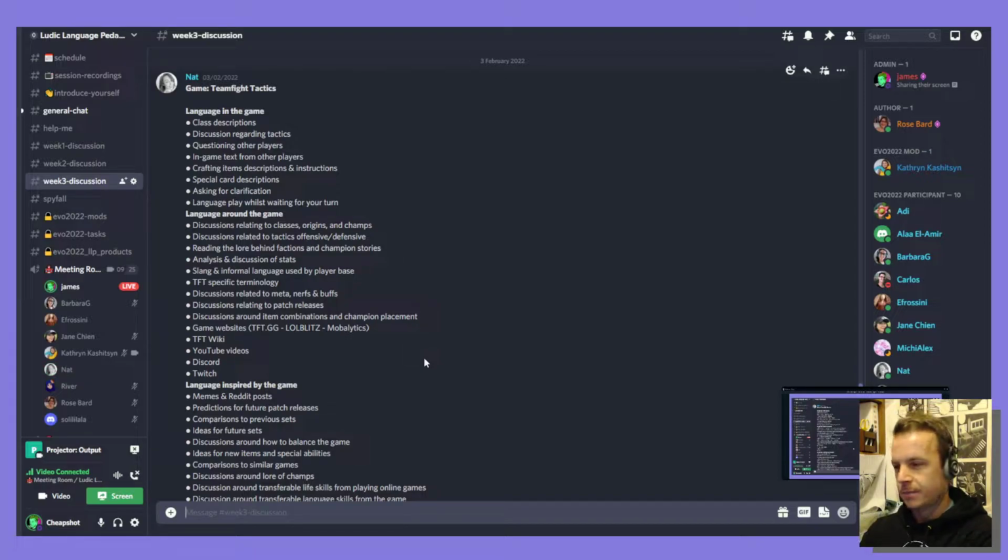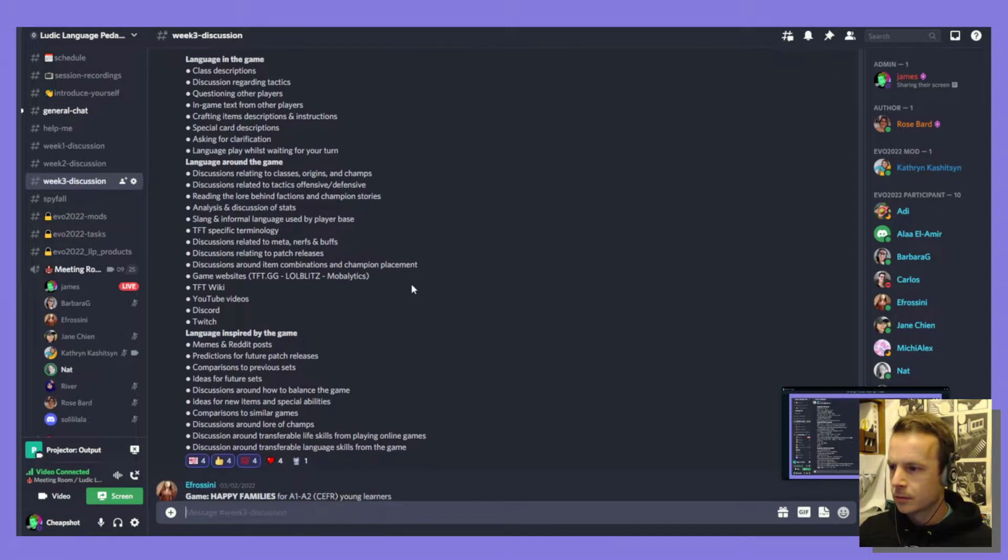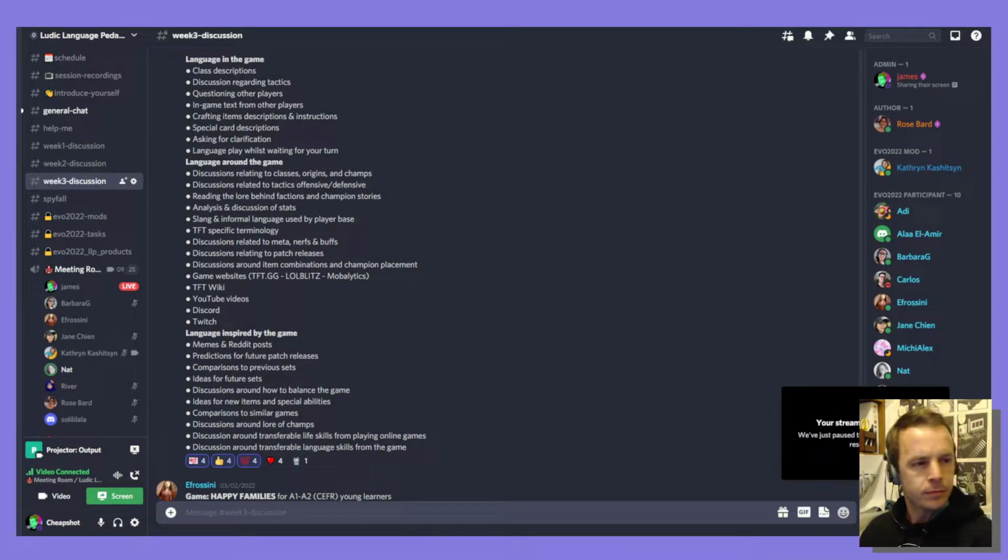Within the game, because it's an auto battler, the class descriptions and the character descriptions are quite detailed, and there's a lot of depth. So we could do discussion regarding the tactics, what classes and origins you can combine, questioning other players. It's not really a game where cooperation is necessary, but there are modes where you can do double up, so you can create a situation where there has to be cooperation.